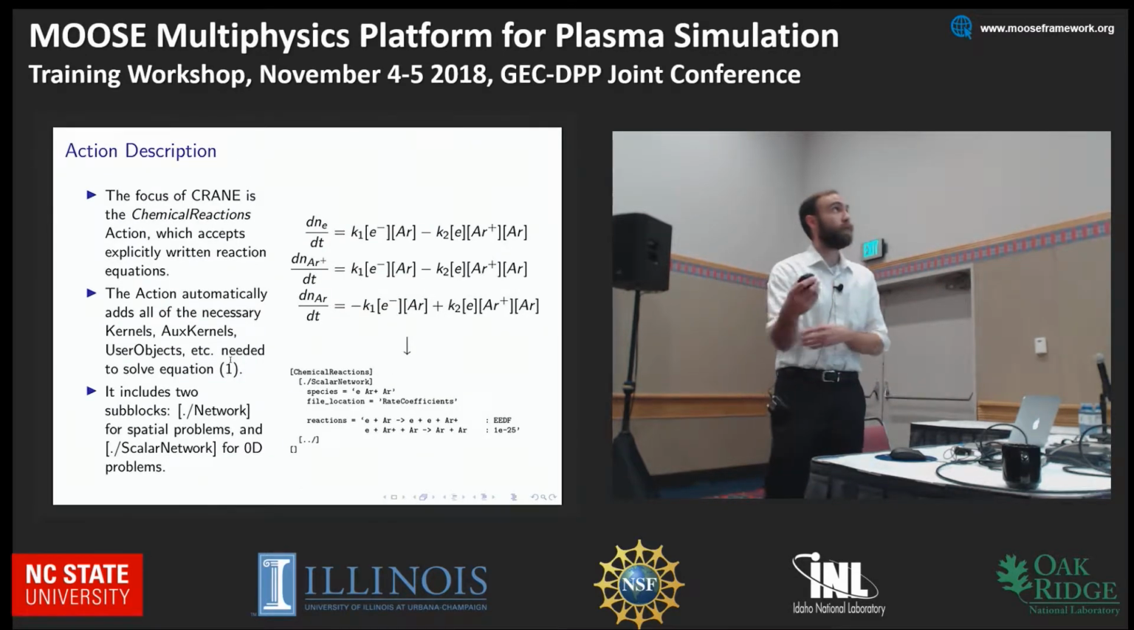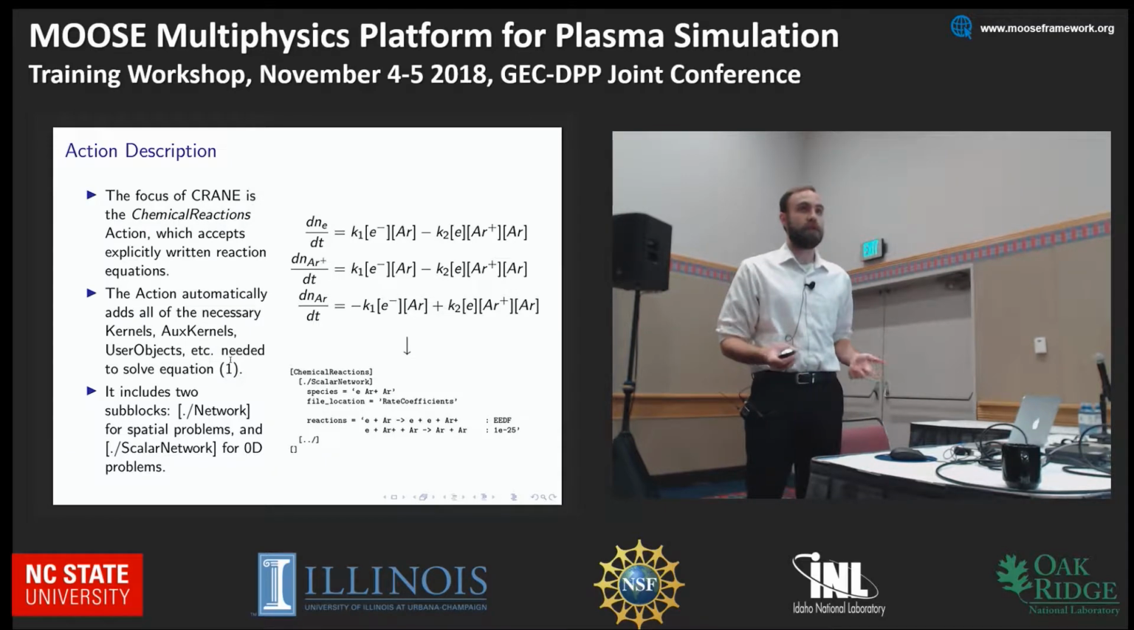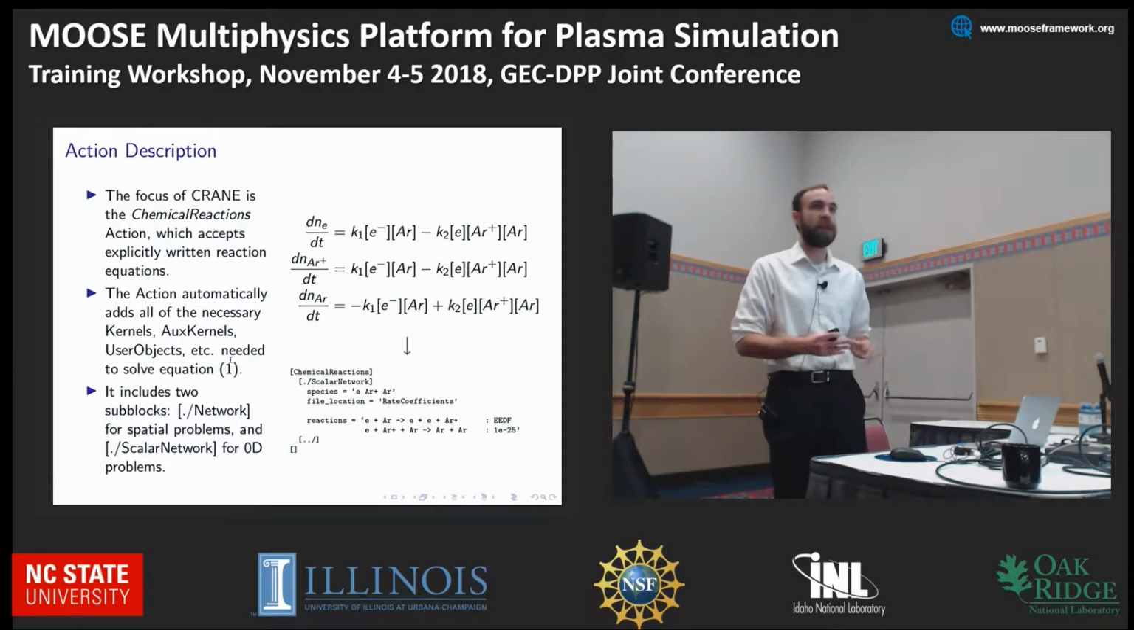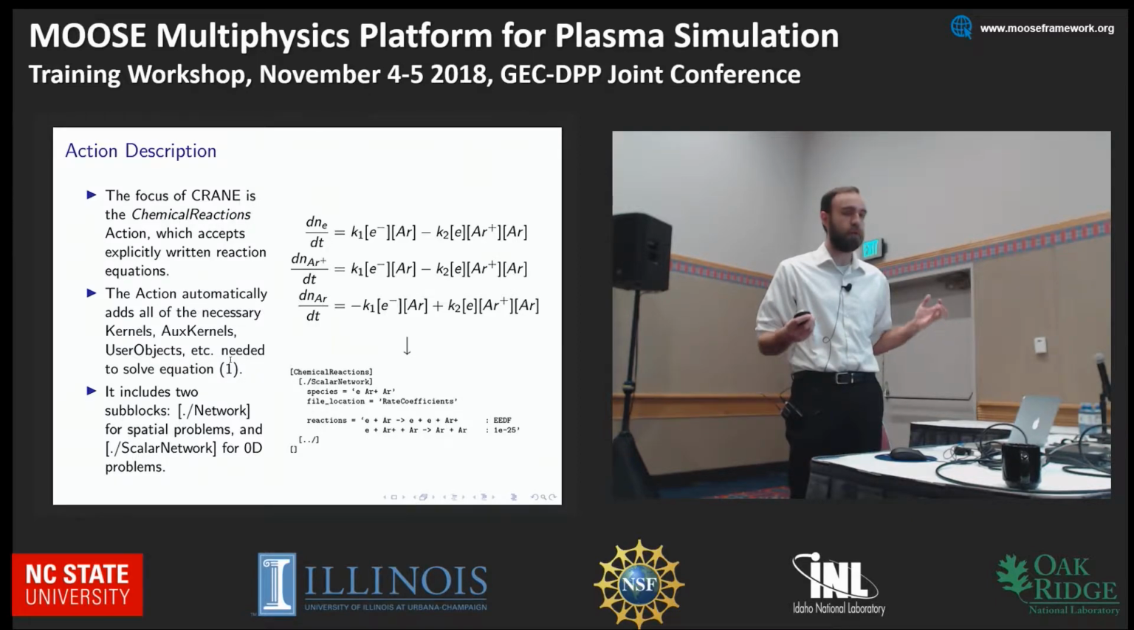So the focus of CRANE, though, is not just developing these kernels, because those kernels are pretty simple to write. The focus is the action. So built into Moose is an action system, and what this does is you can use it to automatically add pieces of physics or materials or variables to your input file. So there's a couple kernels to each variable, but you can imagine if you have a 20 variable system, all of them having drift diffusion components and all of them having reactions between them, the input file can get very complicated very quickly. So CRANE was built to focus on the reactions between those variables.